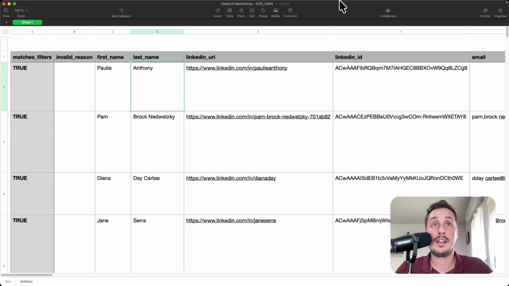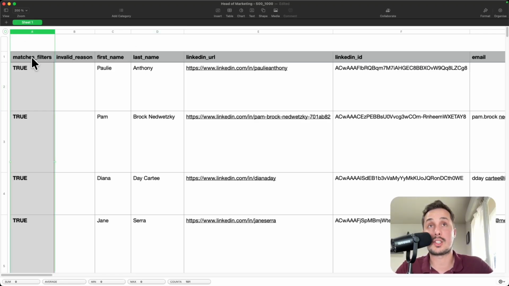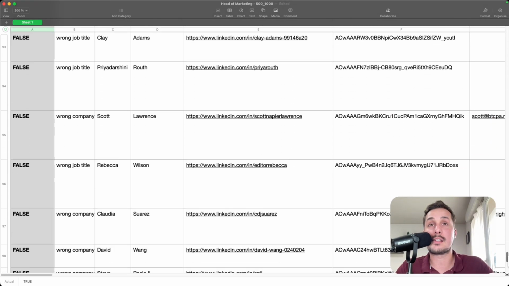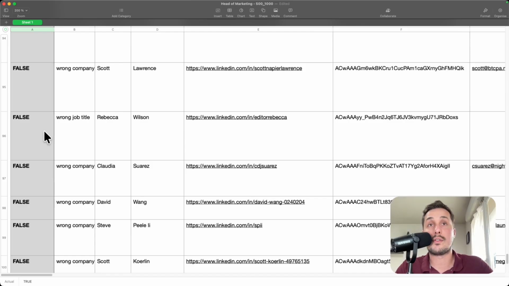And the second thing we do is to check for each lead if they perfectly match all your filters or not. So you see on the left that we have two columns, matches filters and invalid reason. So when it's true, it means that the lead perfectly matches all your filters. But if I scroll, you see that some of them are false. So when it's false, it means that the lead doesn't match all your filters. And we tell you the reason why the lead is invalid.